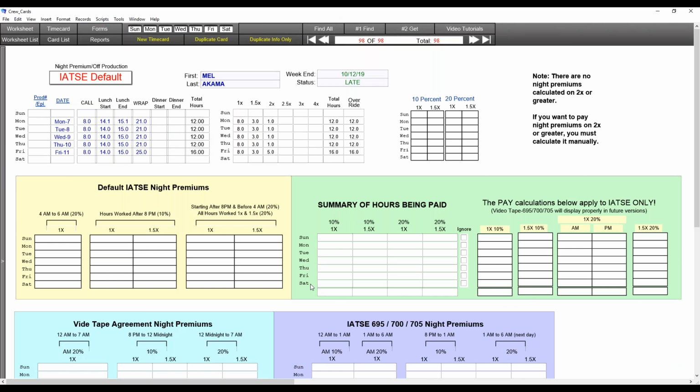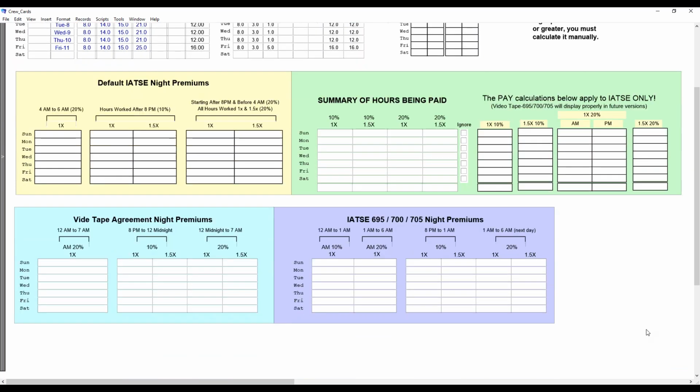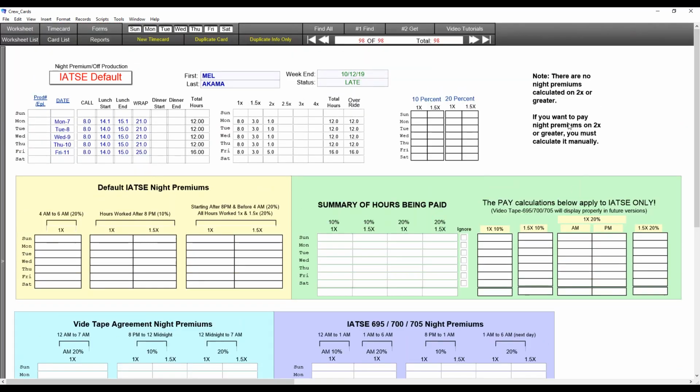Give it a second. There we go. And it shows you how it's breaking out. If there's anything applicable, make sure it also notice, there's no premium in particular on double time. So if it doesn't calculate something, it means because our hours are a little bit different.